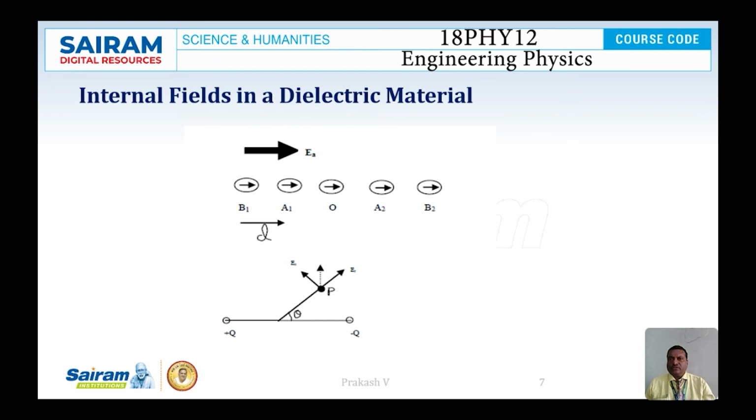So here I am going to explain internal fields in a dielectric material. Internal field is the electric field that occurs at the site of a given atom of a solid or liquid dielectric, which is the resultant of the applied field and the field due to all the surrounding dipoles. Let us consider an array of equidistant atomic dipoles. Let d be the distance between neighboring dipoles, such that the internal field is the resultant of the applied electric field E and the field due to all the dipoles.